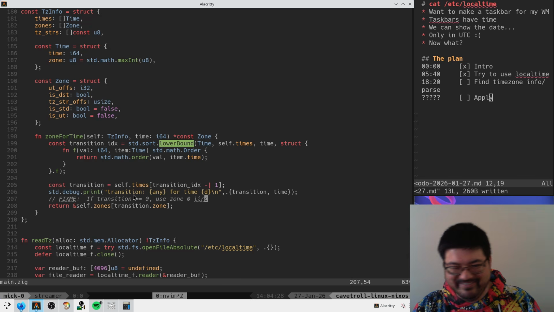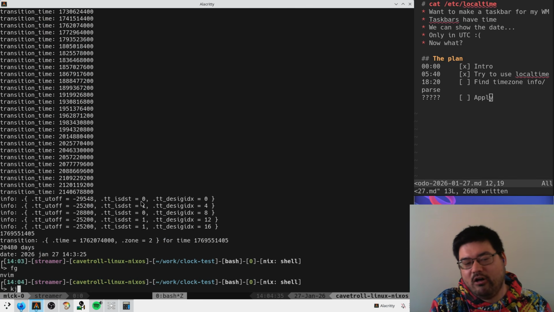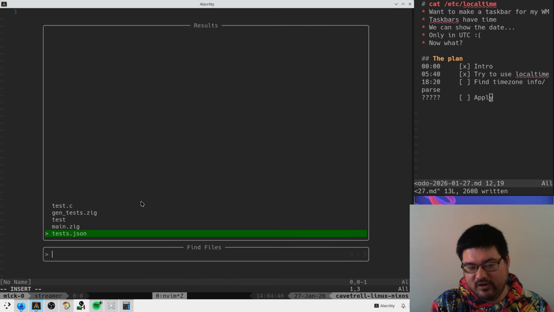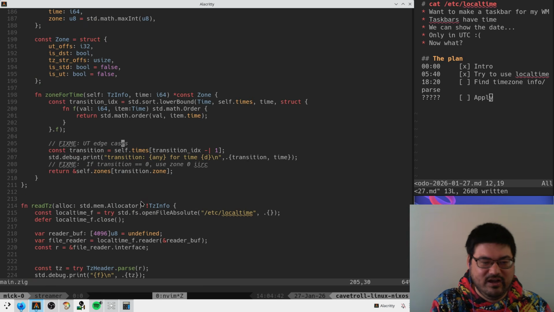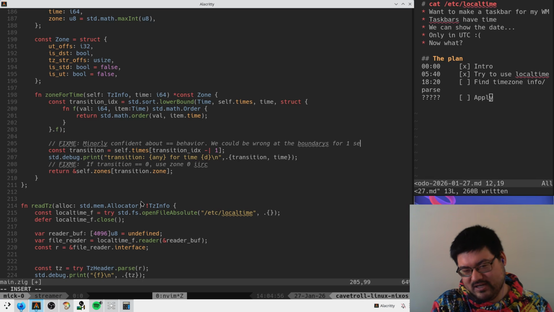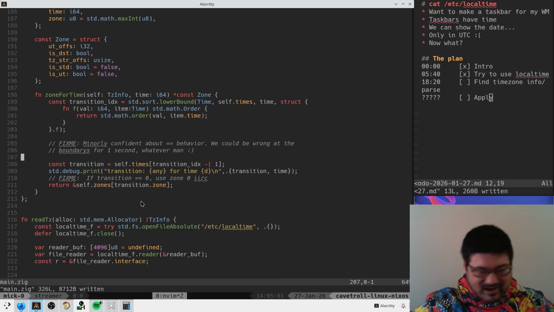Something like that. There's probably some UT edge cases, right? But our edge cases will be wrong for a second at the daylight savings times. Who cares? Unsure, I'm only minorly confident about equals behavior. We could be wrong at the boundaries for 1 second. Whatever, man. I don't give a fuck.